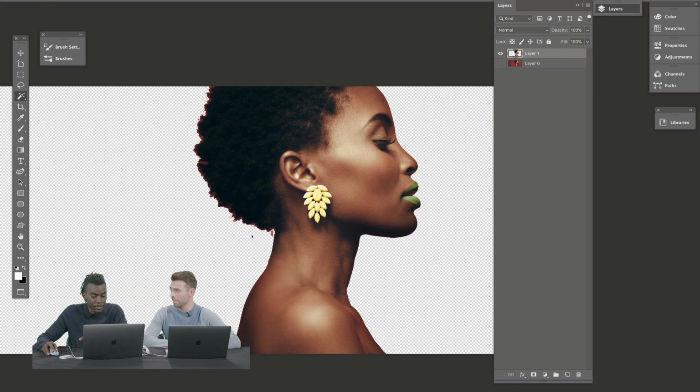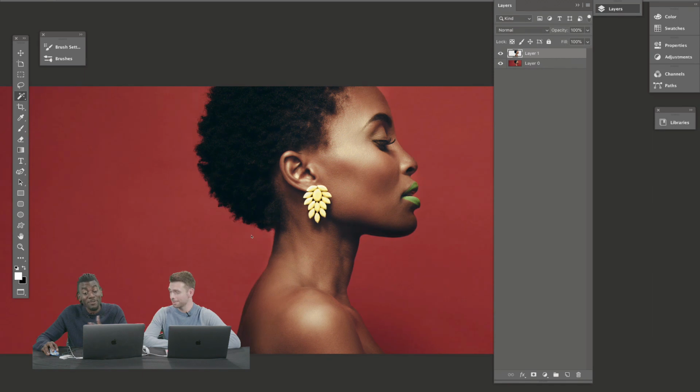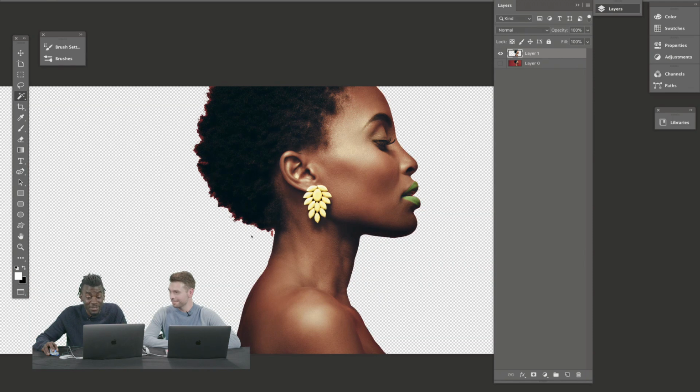You're a big keyboard shortcut man, aren't you? I'm all about the keyboard. You're a wizard. I actually forget where the menus are, to be honest. I use so many keyboard shortcuts.